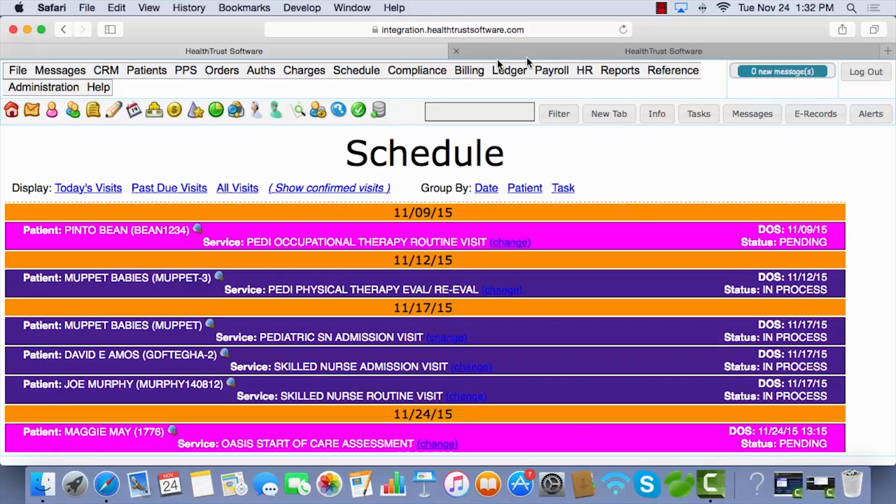So you get 7 to 14 days. You'd get a listing of your schedule from today, everything before today, and then up to 7 or 14 days in the future. Across the top, you have some ways to choose what gets displayed. By default, we display only the visits that you need to work on, that are waiting on the nurse or the therapist to work on.